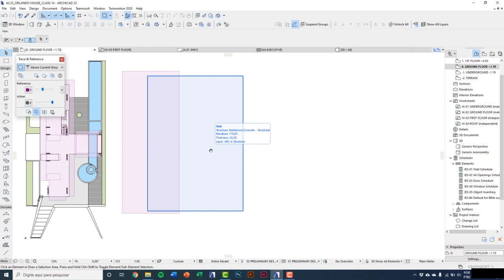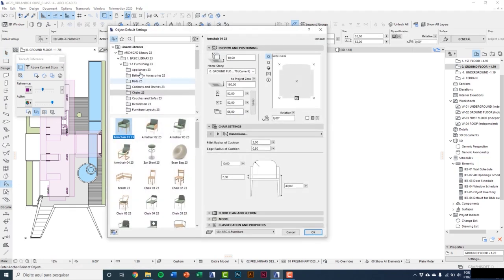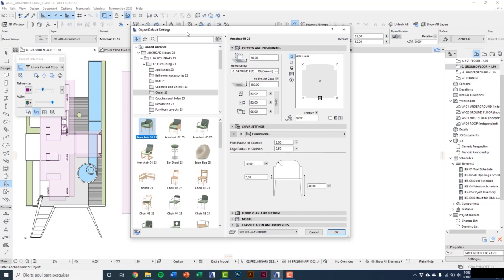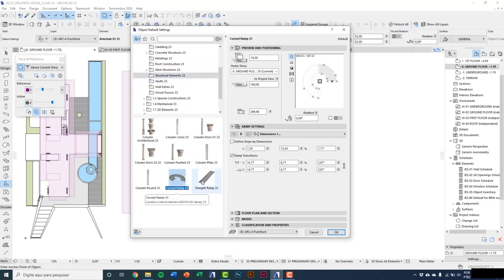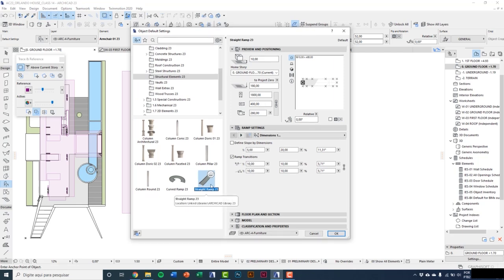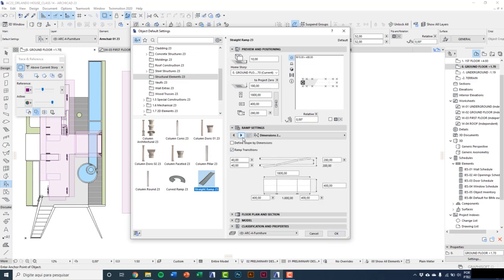With this reference turned on, I go to Object 2, give a double click to enter on ArchiCAD library. 1.4 building structures, structural elements. Inside this folder we have two elements of ramp, curved ramp and straight ramp. Click on straight ramp. Here we have this option of ramp transition and go into the next menu.